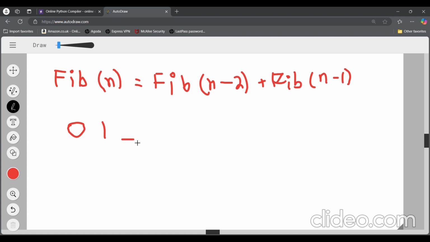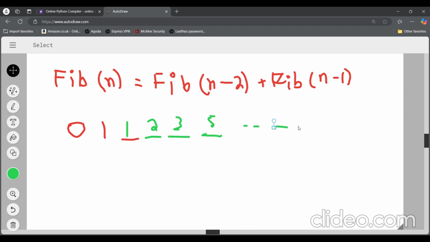And then for the next element, we have to add its two previous elements, 0 and 1, and calculate the summation. We get 1, so that's our next element. And for the next element we have to repeat the same thing. The previous one is 1 and its other previous one is also 1, so we're going to get 2, and similarly we'll get 3 and then we'll get 5 and so on. So this happens till whatever number is required.